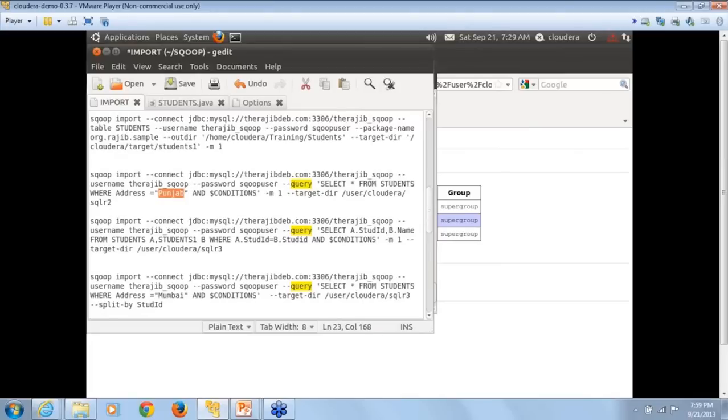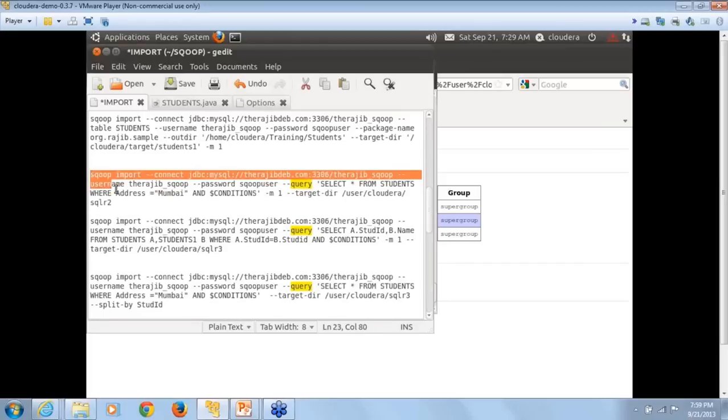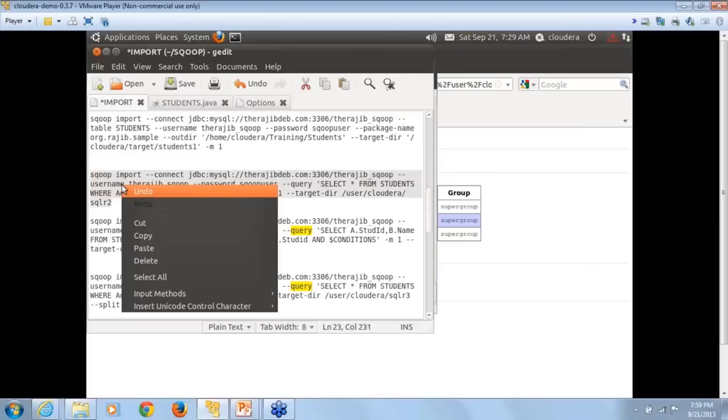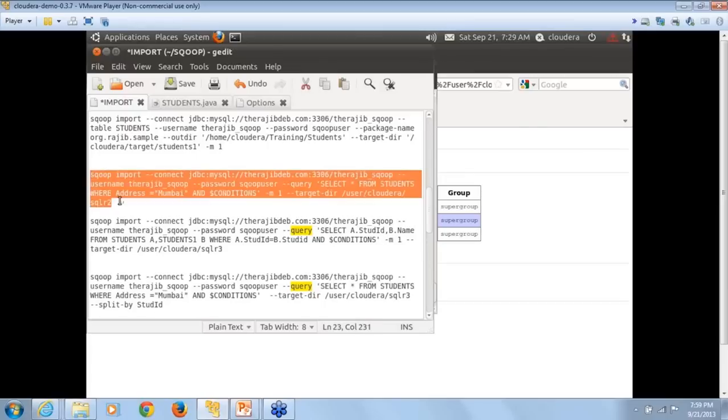Here I had Mumbai, right? I use Cloudera, so let me run this one. I'll tell you what this condition does. Here I said query select star from students where address equal to Mumbai and dollar conditions. The target directory, everybody knows what that is. Sqoop import connect, everyone knows. This is the username, this is the password. The conditions token is something you do not know, and I will explain that. Let me run this now.